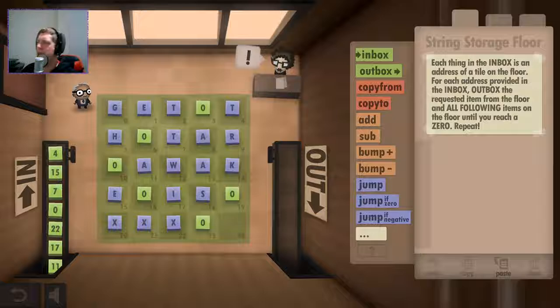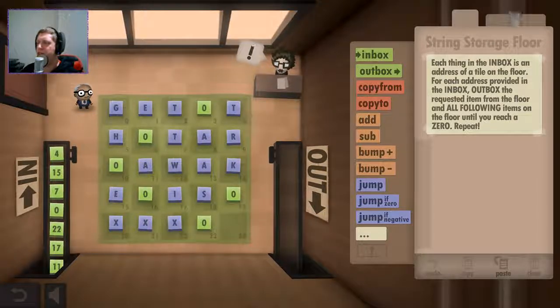And forbidden. Each thing in the inbox is an address of a tile on the floor. For each address provided in the inbox, outbox the requested item from the floor and all following items on the floor until you reach 0.